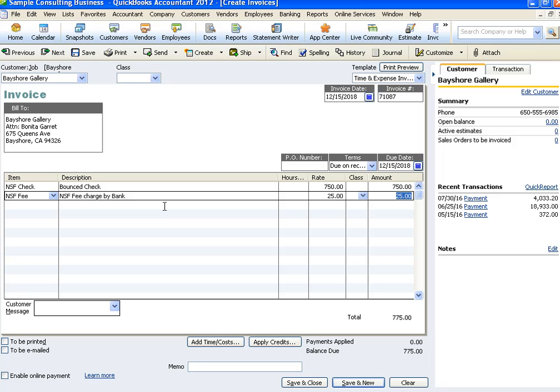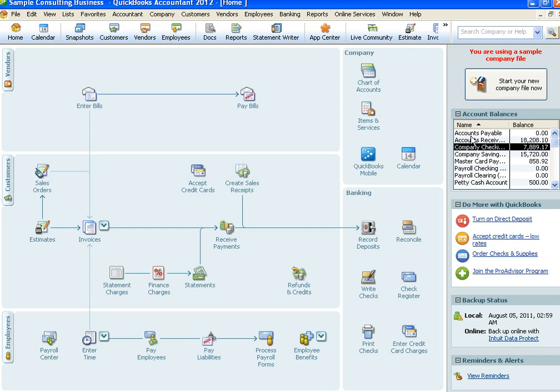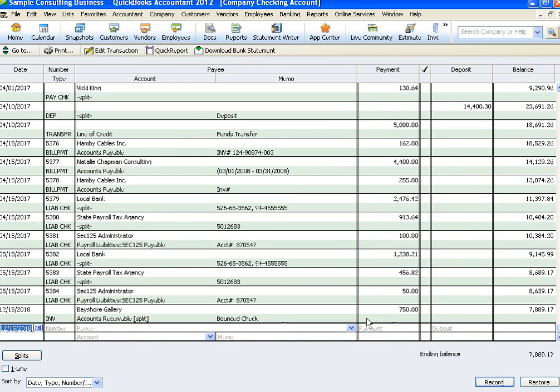Now you can save this invoice, submit it via email, or mail it to your client to let them know that it bounced. I'm sure there's already been a conversation regarding this between you and your client, but this is just a confirmation that they need to repay the check and also repay the charge. So I'm going to hit Save and Close. Now when I go to the company checking account, you're going to see it showing up as the bottom line as a subtraction coming out of your bank account for the $750 that was bounced.